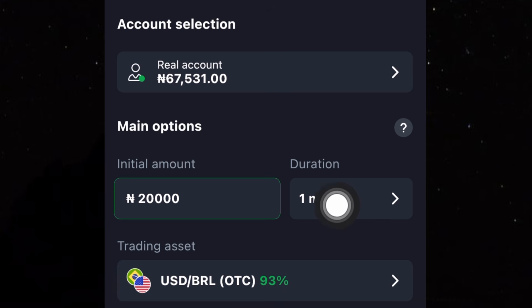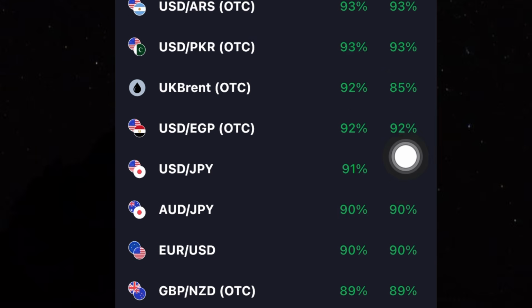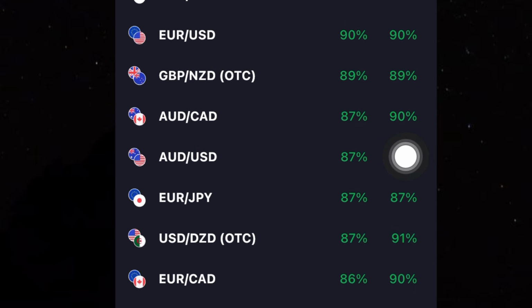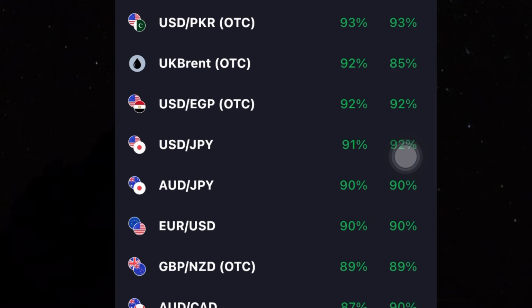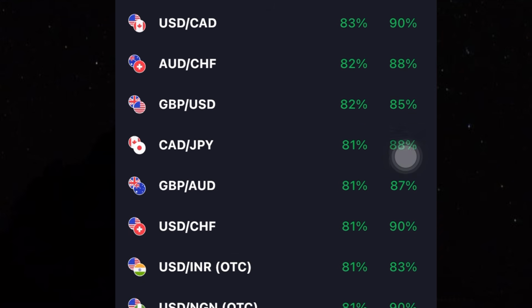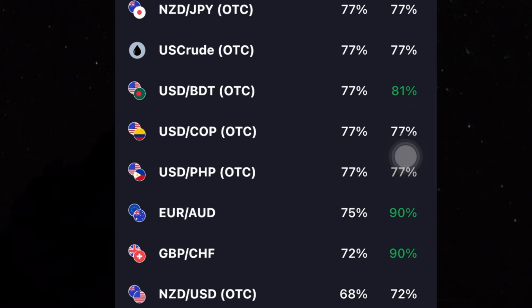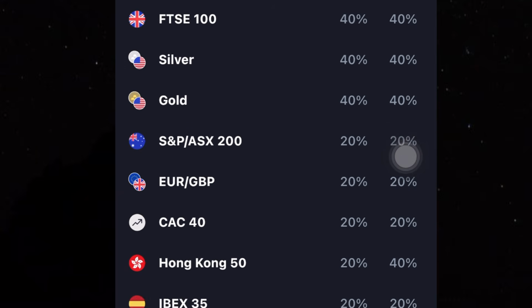Then the duration, how long do you want the trading to last? So I want it to last 1 minute, so I can select 1 minute. If you want it more than 1 minute, you can choose higher amount. Now, the assets you want to trade is very important. You can choose different assets you like. You can see there are forex pairs, there are also metals, there are also commodities. You can choose the particular one you want. Even if you want to trade crypto, you can trade.